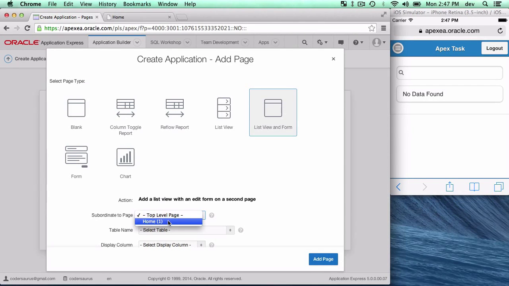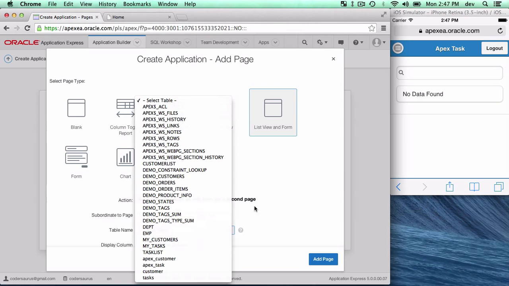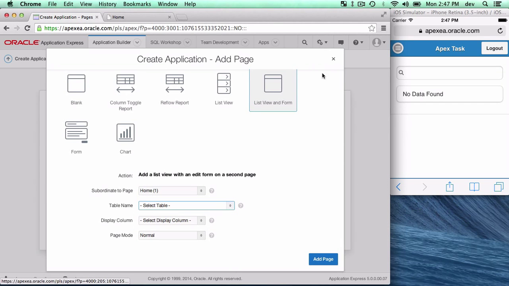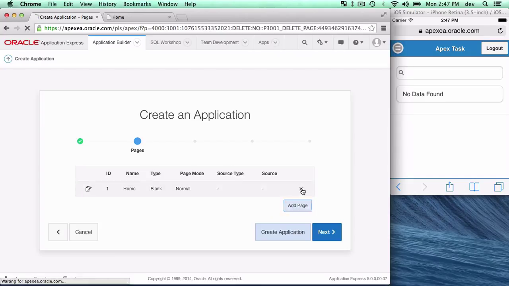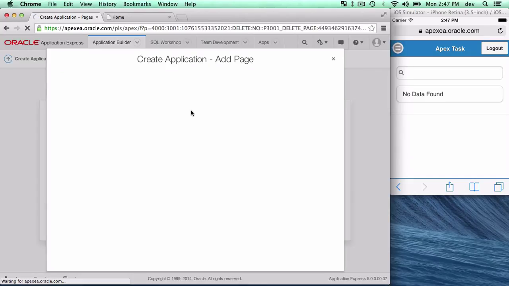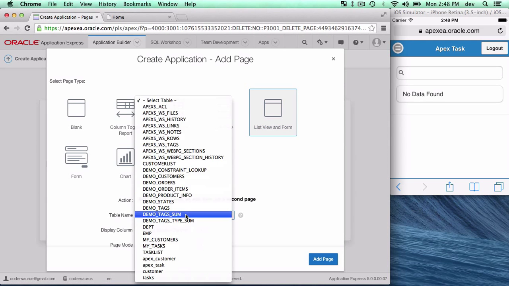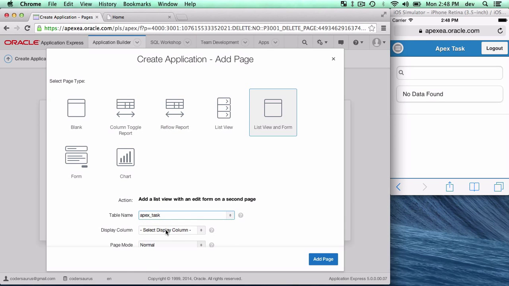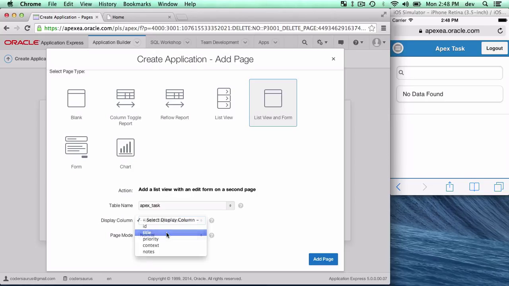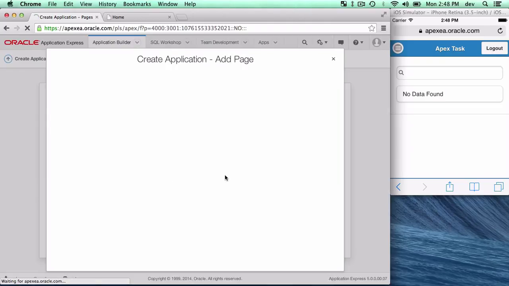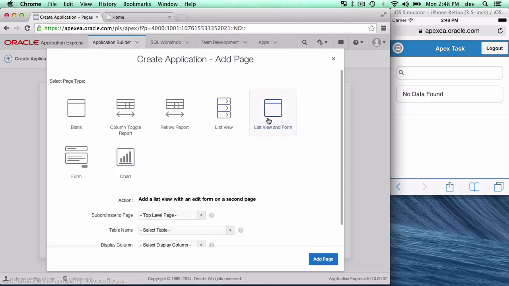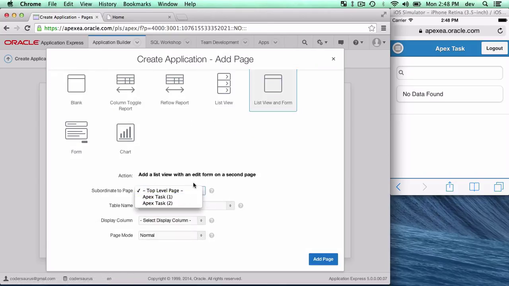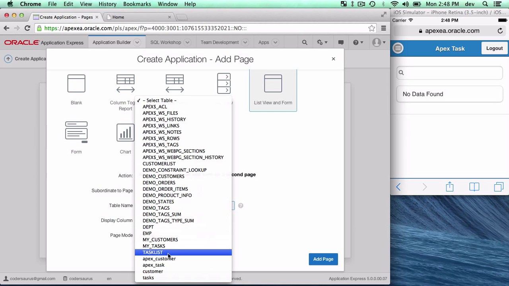That's what I should have done. And let's do this right. Let's actually close this. We'll delete the home page, and we'll add the task list view with a form as the home. So Apex task, display the title, and then we'll add the customers. And we'll make it a top level page as well.